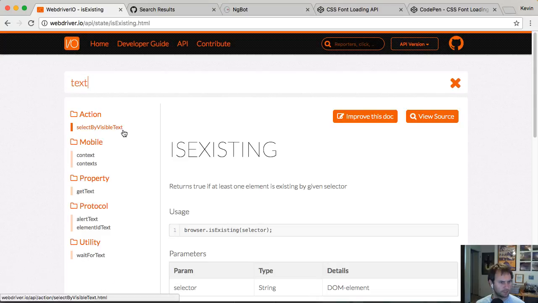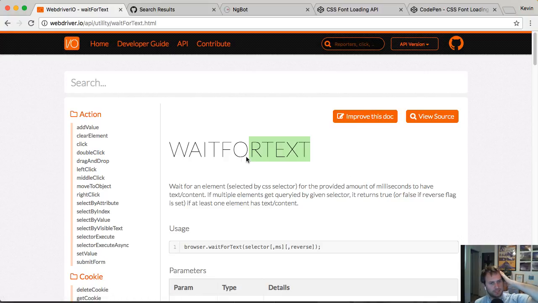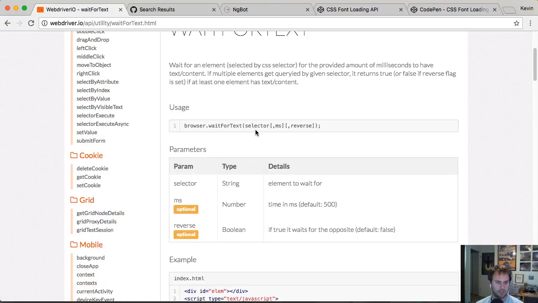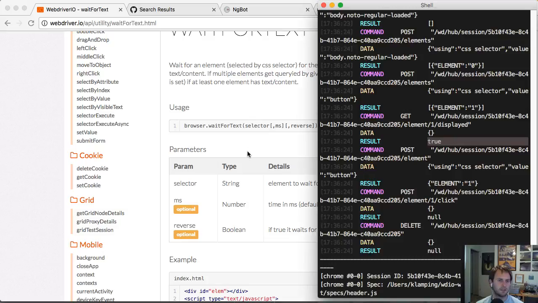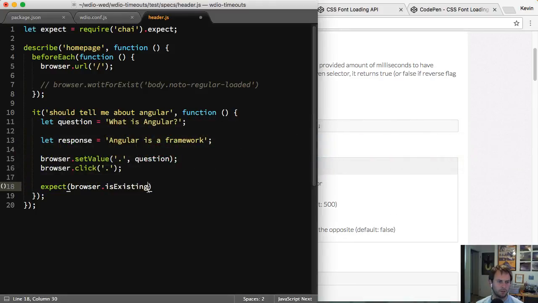Select by visible text. No, this is a select command, for select boxes and everything. Wait for text. This actually doesn't wait for a specific text. It just waits for an element to have text. But you can use it in that way. I'm going to use the text selector. So this equals, and I'm going to be looking for a div that starts with my response.